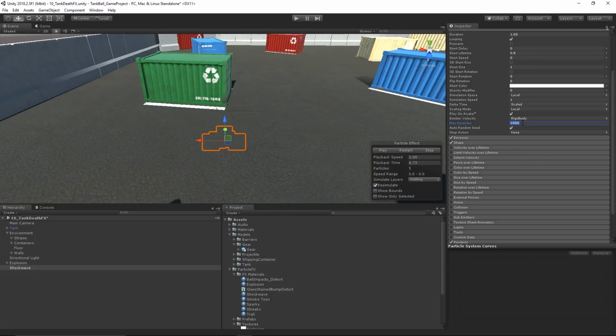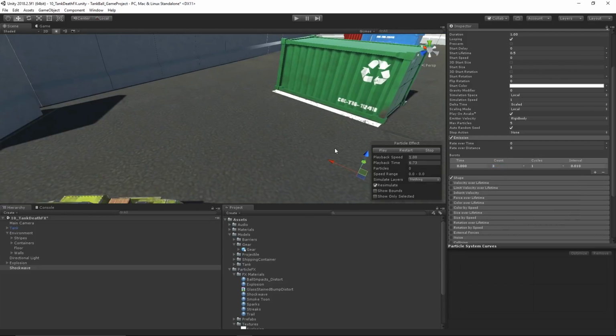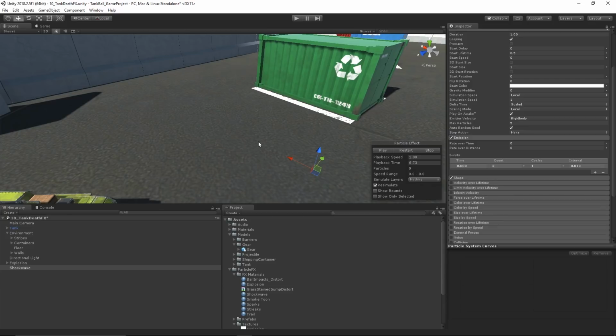For the max particles, we'll set this down to say 5. Then the emission, we'll set it down to 0 for the rate over time. And for the burst, we'll set this up to 3. Okay, now I did mention we are just going to have one of these. We could just use one, but with 3, it actually amplifies the effect a bit more.